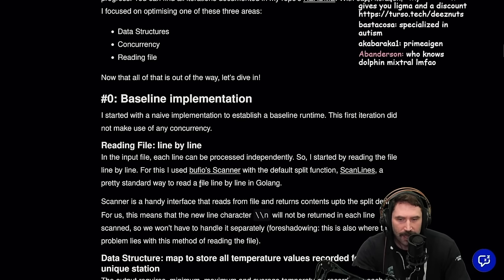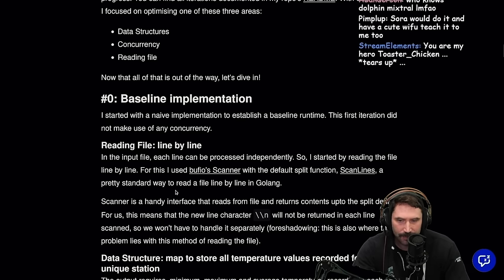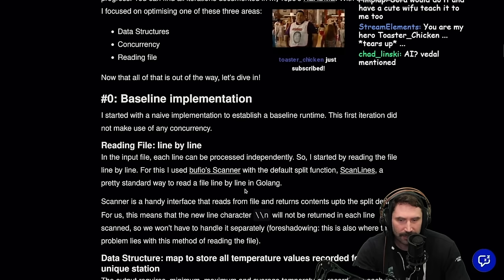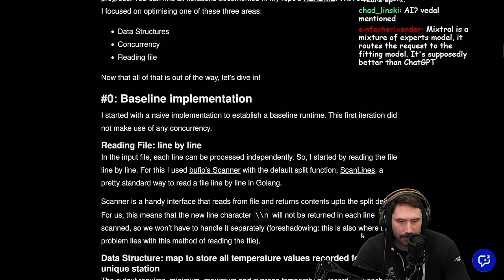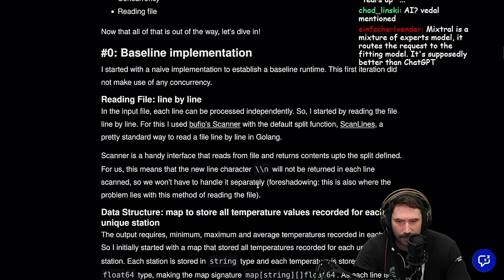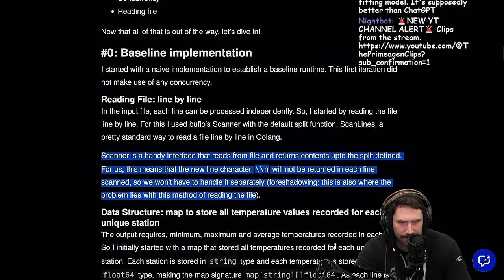For this, I used bufio's Scanner with the default split function, ScanLines, a pretty standard way to read a file line by line in Golang. Scanner is a handy interface that reads from a file and returns contents up to the split defined. For us, this means the newline character, slash n, will not be returned for each line. Okay, that makes sense, so we won't have to handle it separately. Foreshadowing: this is where the problem lies with this method of reading a file. Okay, interesting.